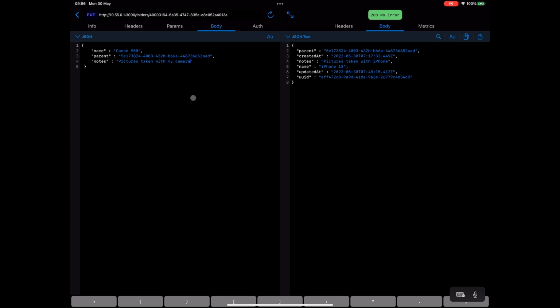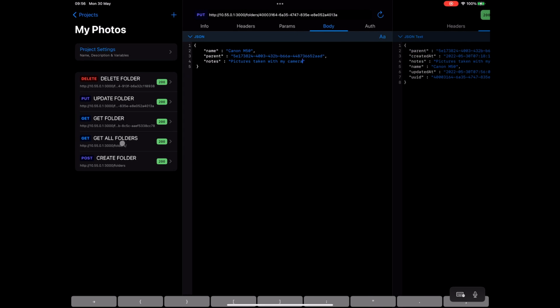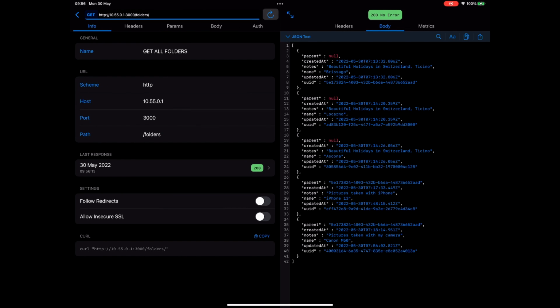And then I can just run this request, and as you can see now my folder has a new parent. The parent is not null anymore. I can also go into get all folders, refresh, and I see now that the parent indeed it's not null anymore. So this is it for the folder part of our project.